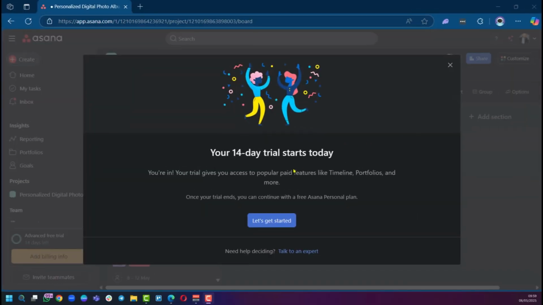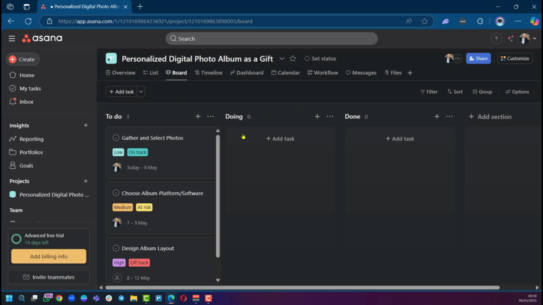And of course, if you're starting out for the first time, Asana provides a 14-day trial as it starts at this point. So you're going to click on the close or click on get started. Basically, it's going to take you to your dashboard, which is your primary objective.